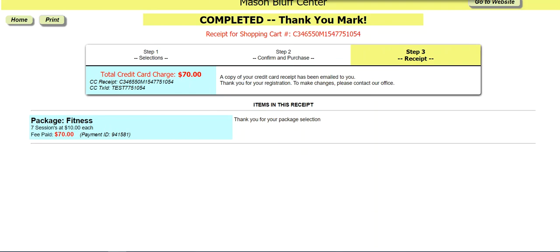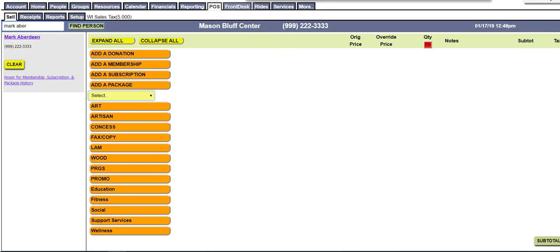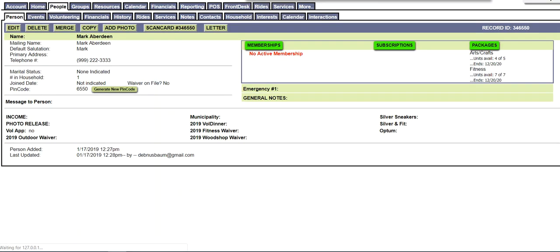So now if I go back and look at Mark's record, it would actually reflect the new package that he's purchased. Let's take a look at that. As I look at his person record now, it not only shows the arts and crafts package that we purchased earlier, but it also now shows that fitness package that he just purchased from home.